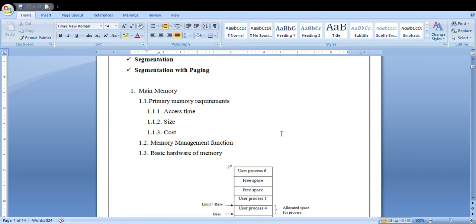And next is size. Being a user, you will expect the storage device should consist of a large size. From the user point of view, the size of the storage device should always be very large, so that the user can store more programs or more data in that storage device. That is another requirement. Next is cost.